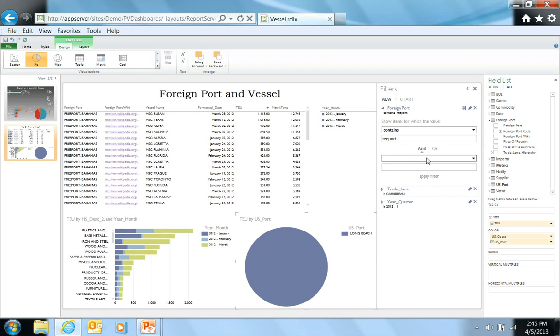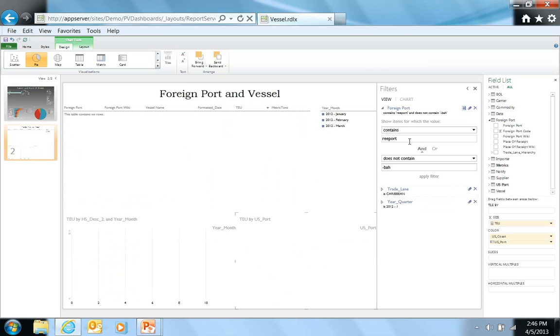And you can have an AND here as well. So if it does not contain dash BAH, apply the filter. Of course, that's going to bring up nothing because there are no ports that have Freeport in it and then don't contain BAH. So if I remove this part here, see it brings back the ones for Freeport, Bahamas.